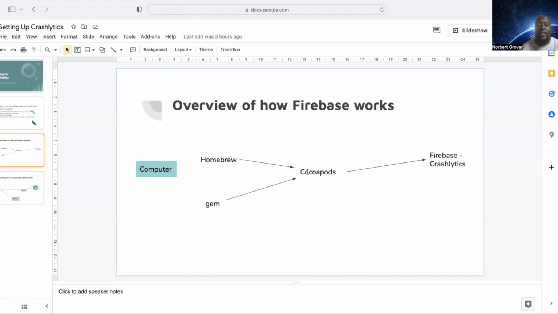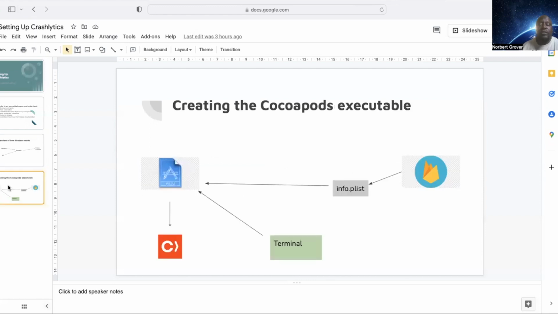Once CocoaPods is set up, you use CocoaPods to create your pod file, and in that pod file you import your Firebase Crashlytics frameworks and create an executable on your computer, and that is how you add Crashlytics to your project. And this is another description to give you a bigger view.